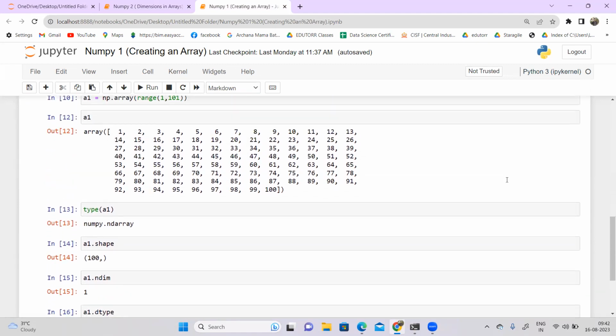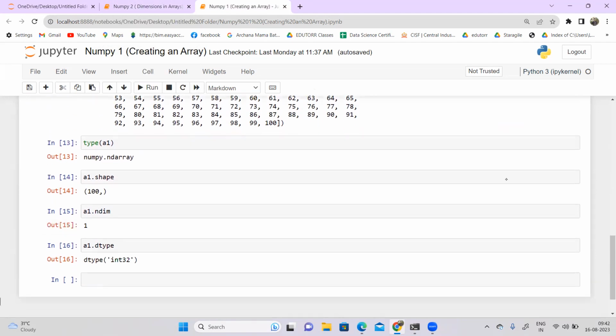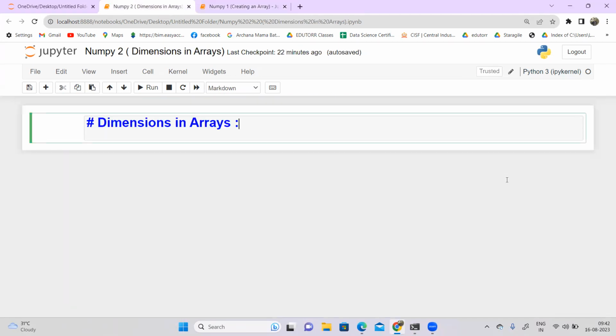So this is the array, and now I have to check whether this array is one-dimensional or two-dimensional. How do we write the command so that it gives the 1D array? So this is the command, and it is giving a 1D array. Now let me check 2D arrays and 3D arrays like this. In this session, we will discuss all these things.